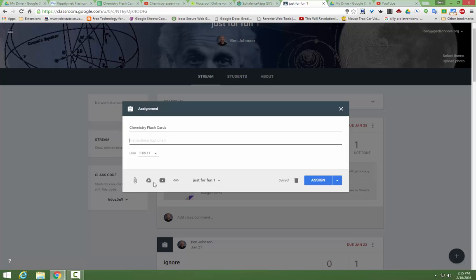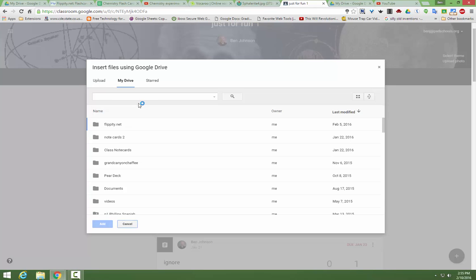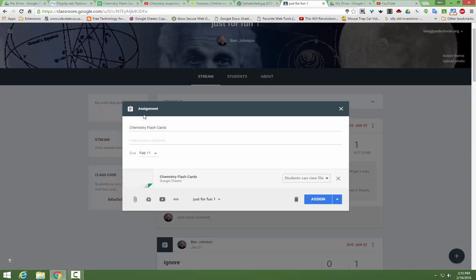all the same sort of choices that you can make with a Google Classroom. And then you want to come down here to your Google Drive and go ahead and search for whatever it was that you called that spreadsheet, and that's chemistry flashcard. Now what you want to do is not students can view file, but you want students can edit file. So confirm that students can edit file. That way all the students in the class will be able to work on and contribute to those flashcards. Then I'll hit assign.